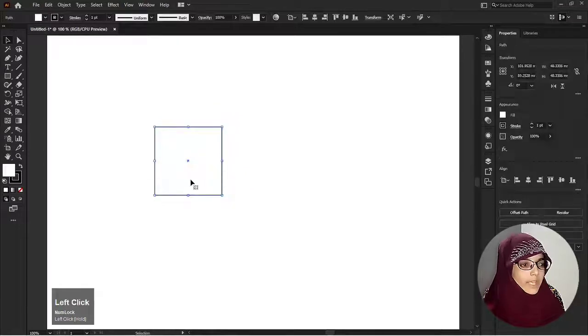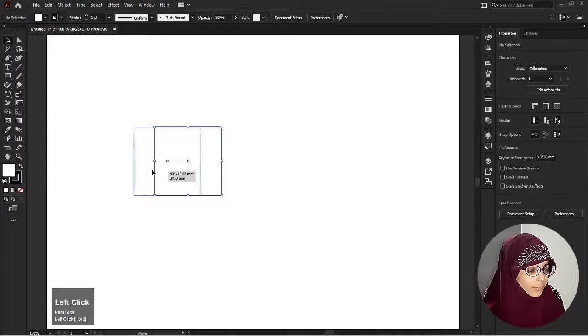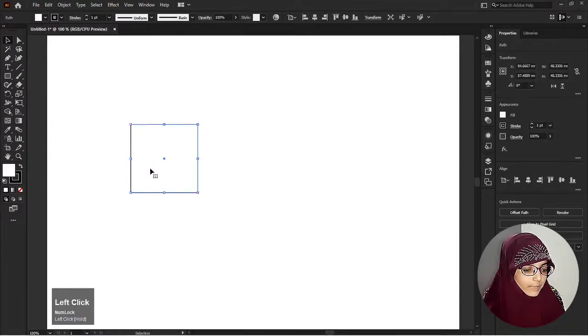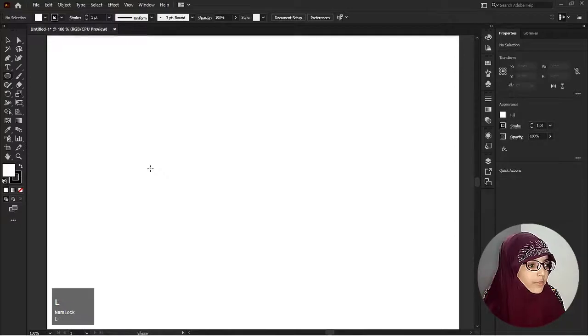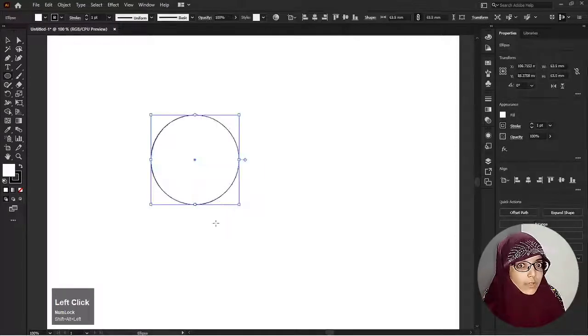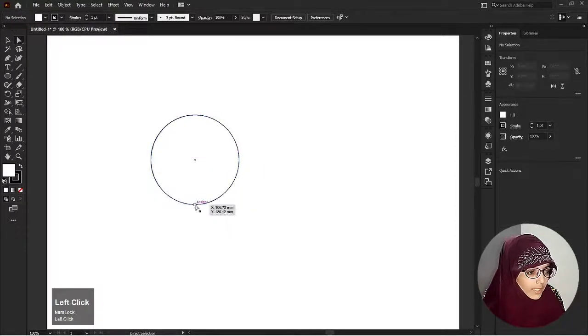So you can make many different shapes with the help of the direct selection tool. If you want to create a leaf, how can you create a leaf? The direct selection tool is also used on all of your shapes, not only on a square. In fact, if you create an ellipse, it also works on the ellipse tool. So here I am selecting my direct selection tool.